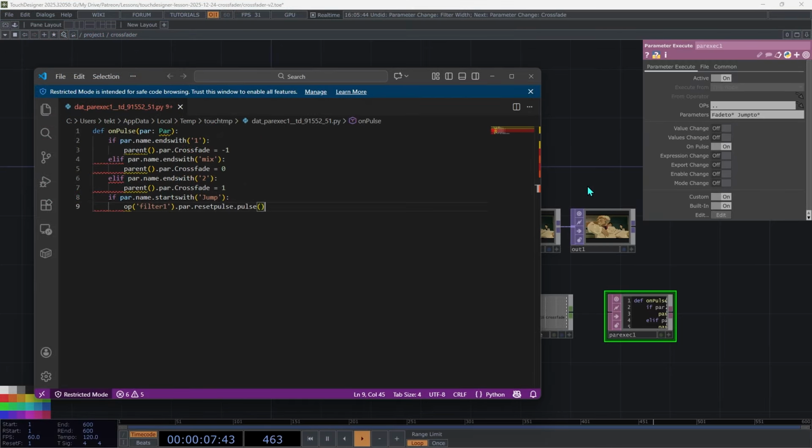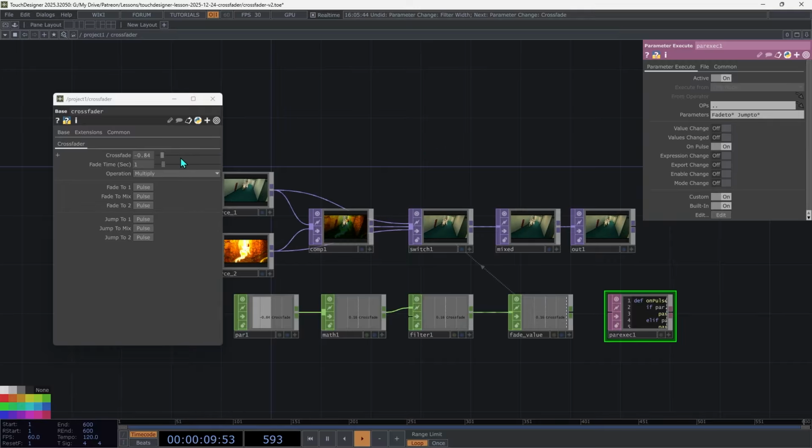So then let's head back to Touch, and we can increase the fade time just to make it a little bit more obvious that it's jumping or not jumping. And then try Fade to 1.